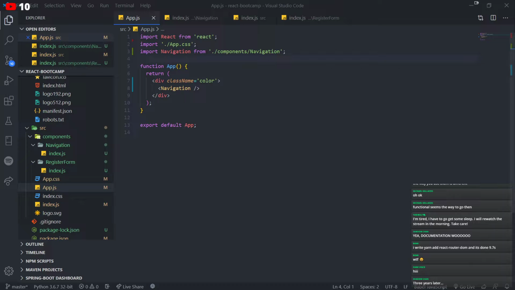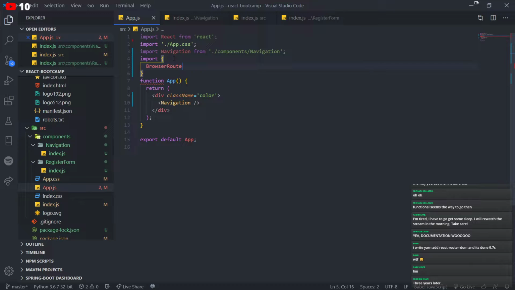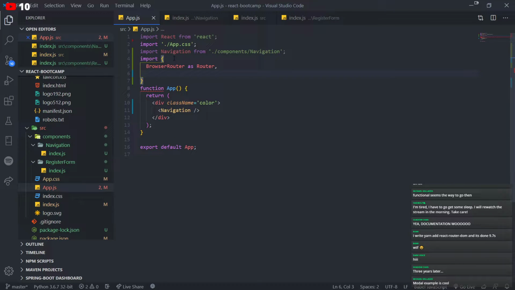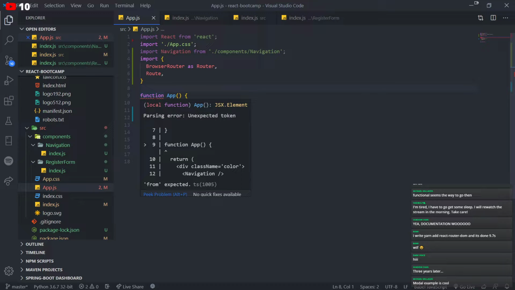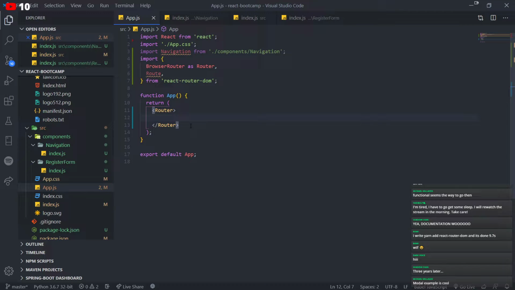Okay, so let's go ahead and import a couple of things real quick. We're going to import BrowserRouter as Router, and we'll also import Route. I don't want to use Switch just yet. Oh, from React Router DOM. Okay, awesome. A very simple example would just be having the Router tag, and inside here, this is where we want to register our routes.